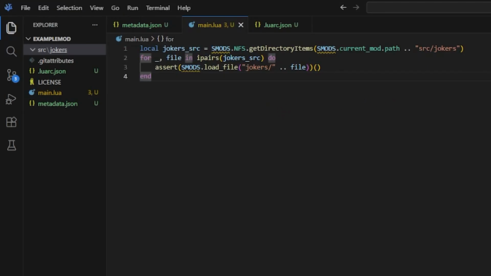And essentially what this will do is it will pull from your Jokers folder as defined here, loop through it, and load every single file within it. Makes it way easier. You will have to do this for each folder that you make, so keep that in mind. But it is so much easier than manually loading every single file yourself.